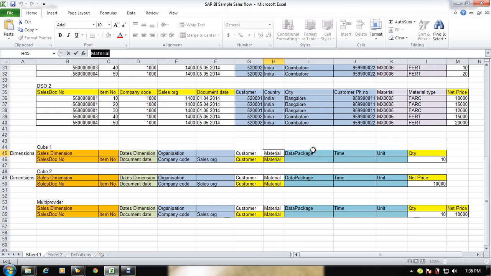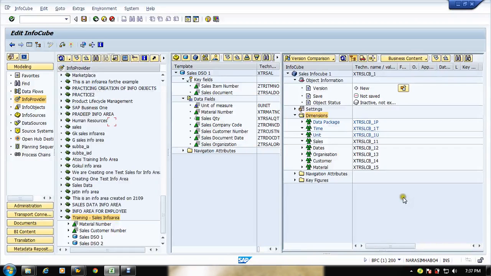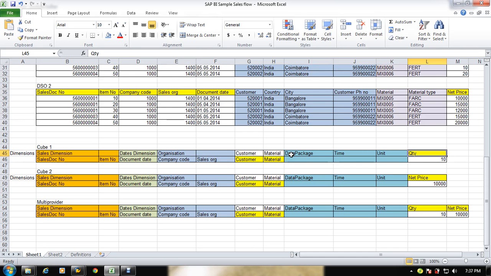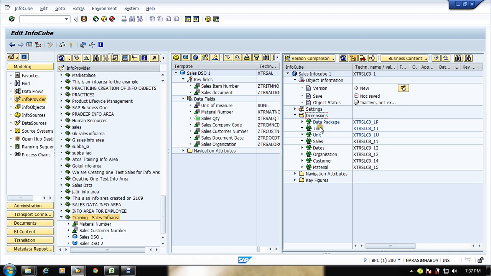Material. Packet, time, unit, quantity. So quantity and net price are key figures. The three remain, no? The three. What's that? Date. Go back again. Three. Okay. Date, data package, time, input. These three, we already have it, right? Okay. Right.